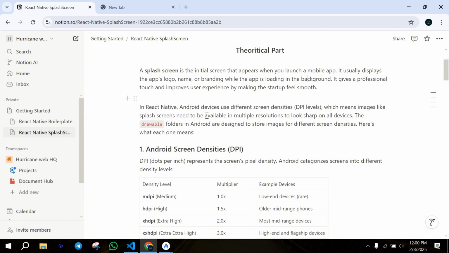In React Native, Android devices use different screen densities, DPI levels, which means images like a splash screen need to be available in multiple resolutions to look sharp on all devices. So what does it mean? If you think, there are so many varieties of Android devices. Some are long, some are tall, some are wide, and some are short. So in that case, we also need different splash screen sizes.